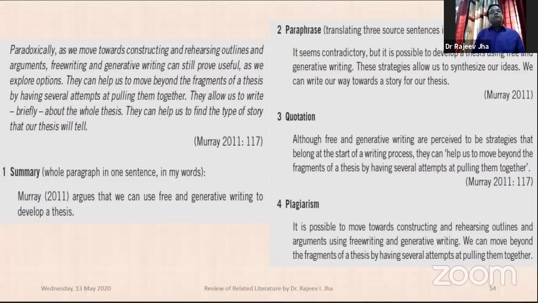There are various ways in which you have to write. So summary, paraphrase, quotation, plagiarism. And plagiarism is not citing, not giving the credit to the original source. However, summary is an accepted form. Paraphrasing is also accepted, but that means translating the sources, the sentences, in your own words. And quotation means you put it in inverted commas, but in all these three cases, whether you summarize, paraphrase, or quote, you have to give the reference and avoid plagiarism.